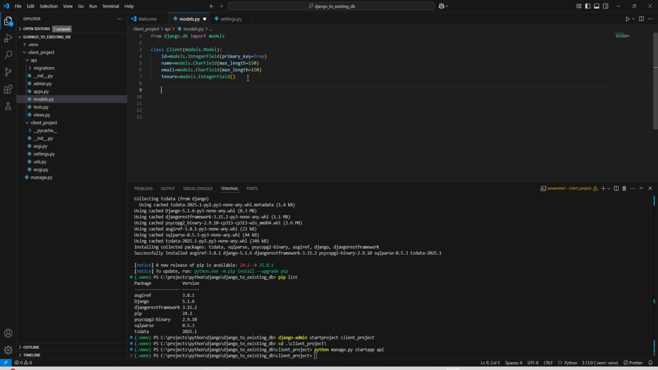Next we need to mention class Meta, and here we need to mention which existing table we are going to use, otherwise it will create a new table. So here we can use the client table. That's it for model creation.